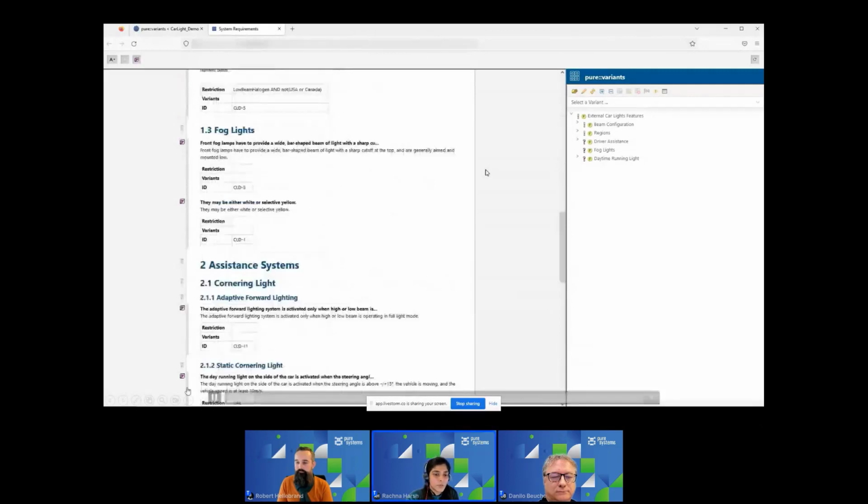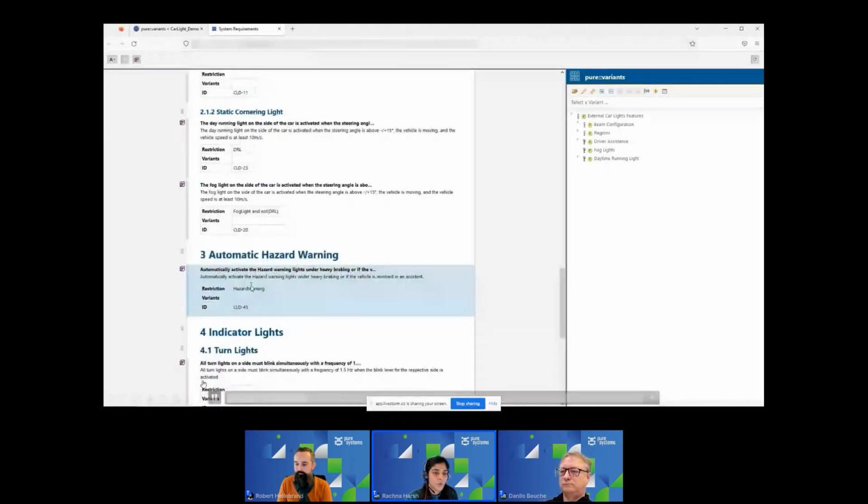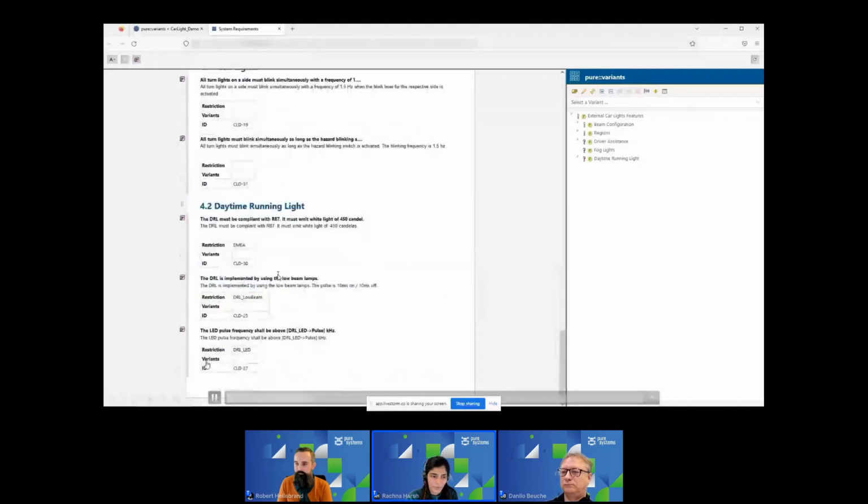To start with, I would select a requirement and then go onto the right-hand side and click on restriction to restrict this requirement with one of the features. In this case, it is the automatic hazard warning. So I apply, and now as you can see, we have a small table in here which says restriction, and now hazard warning becomes a part of that restriction. So it helps in easy viewing of which feature is restricted to which requirement.